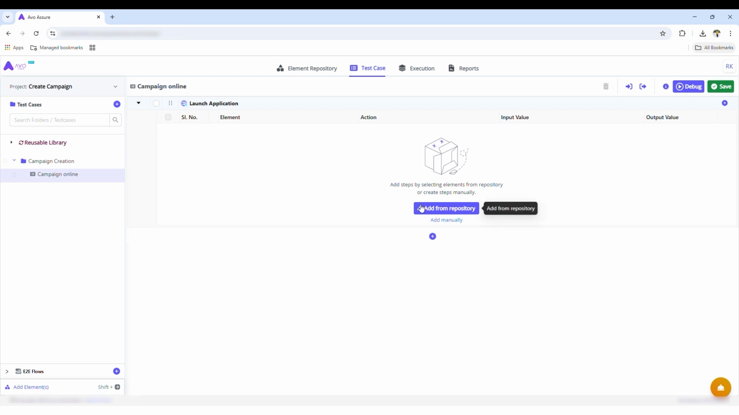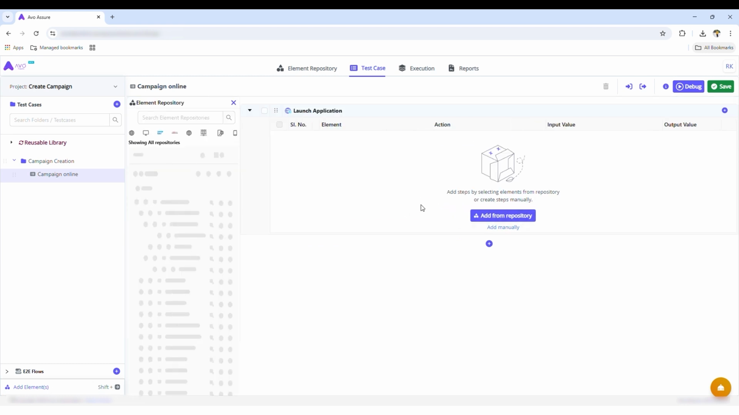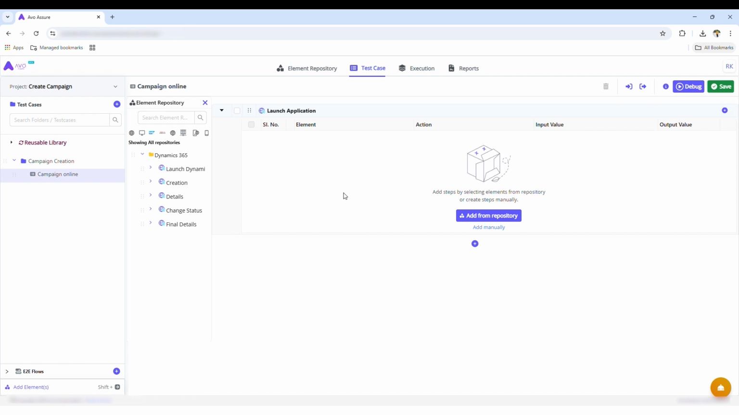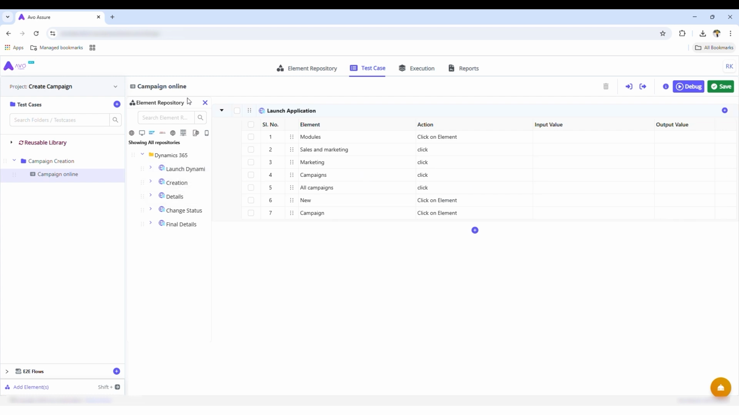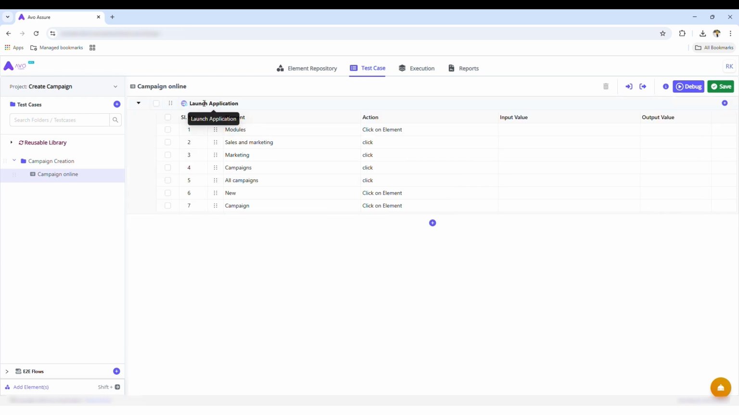Click Add from Repository. All the elements repositories created for this project appear on the left. Drag and drop the captured elements from the repository to the display panel. The test step information is displayed with the step details like element, actions, input, and output values.